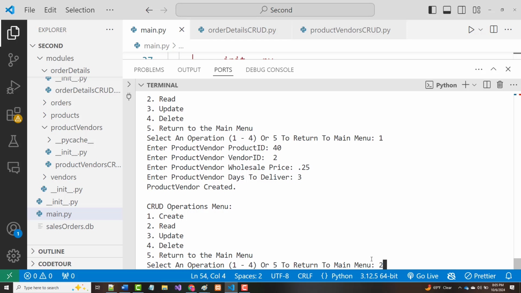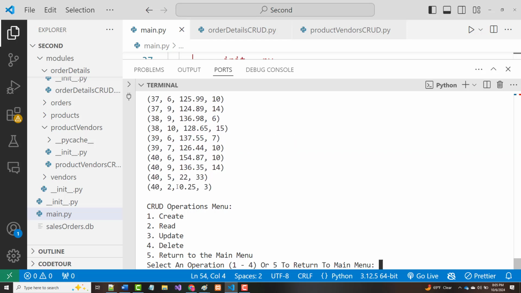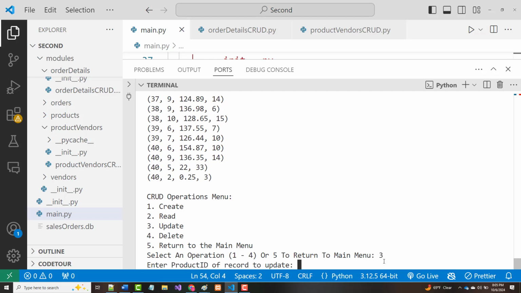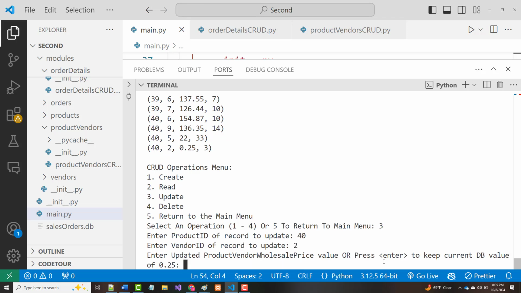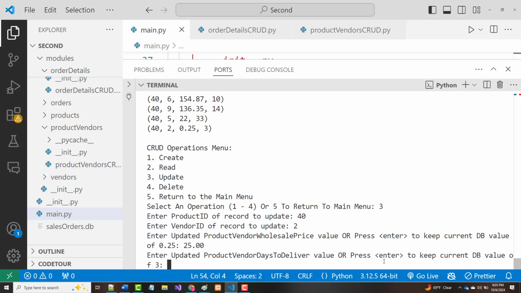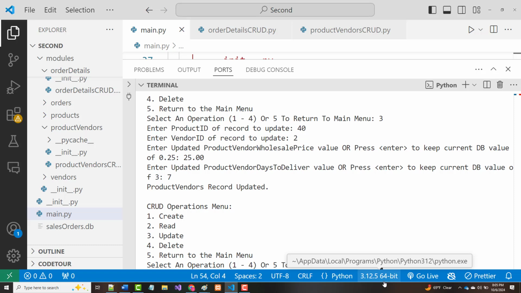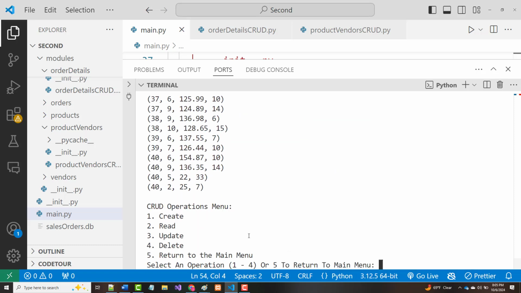All right. So you can see that in here. We're going to now make changes to it. So instead of that, we'll have the price be $25, and the days to deliver will be 7. Let's look and see if it changed those. $25 and 7. That's good. So everything in here is working.